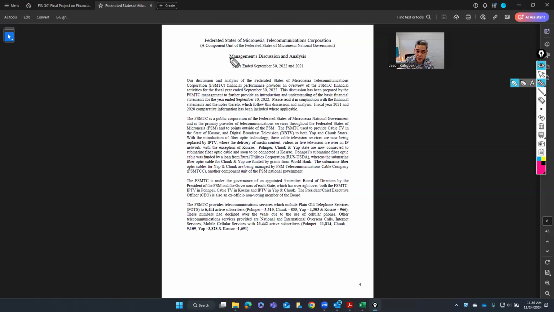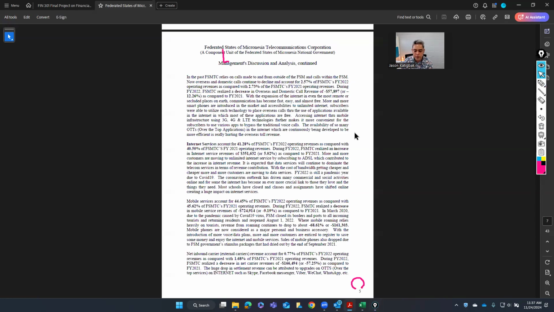Aside from the financial statements itself, which is the balance sheet, the income statement, and the statement of cash flow, please read through the MD&A. It's a short read. It's a good way to understand the operation of FSM Telecommunication. It's from pages 4 all the way to page number 12. So I'm going to go through it really quick, okay?